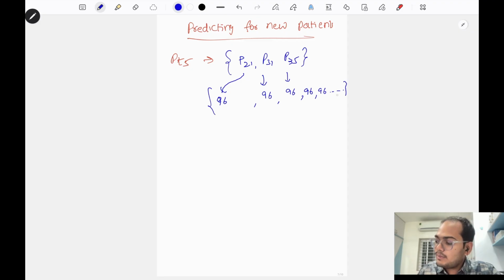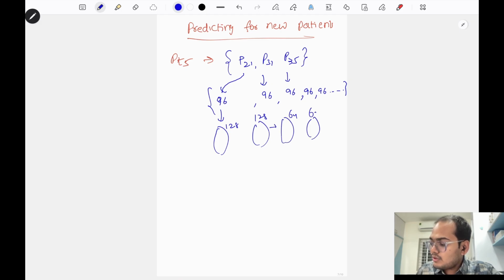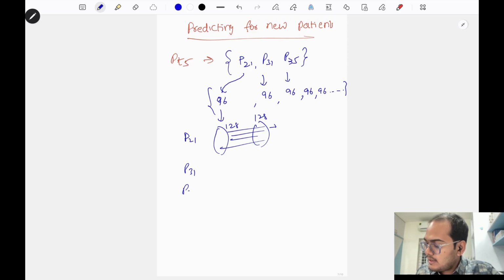You pass each of these persons through that neural network of 128, then 128, and you get the final 128 values, and then you pass it to 64. But before passing, that's where the main thing is: you sum it up. You get 128 for each, P21, P31, P35, and you need to actually sum this up.